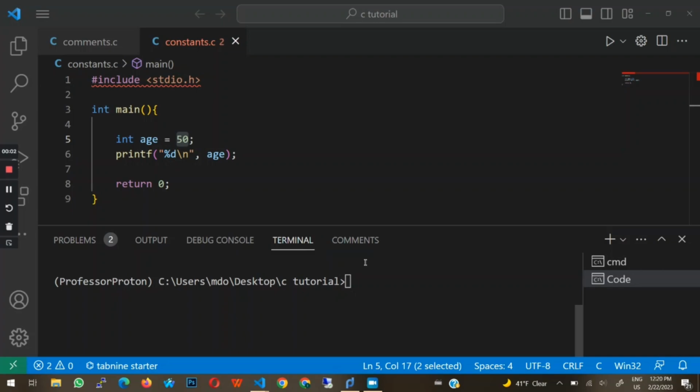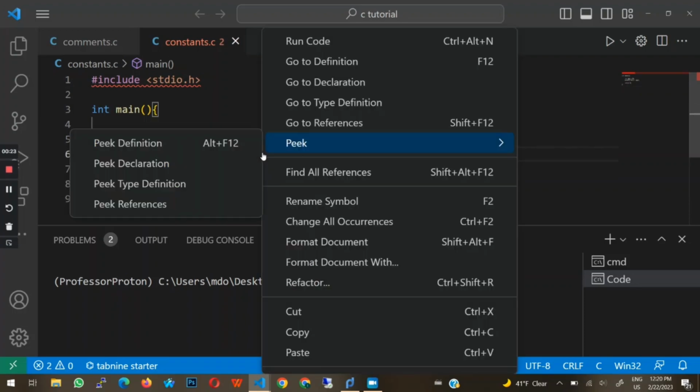In this video, we're going to talk about constants in the C programming language. A constant is a variable whose value cannot be changed. So the value is immutable, meaning that if we assign, for example, as we have assigned 50 to the variable age, if age was a constant variable, we will not be able to change the value. I'm going to show you an example now.